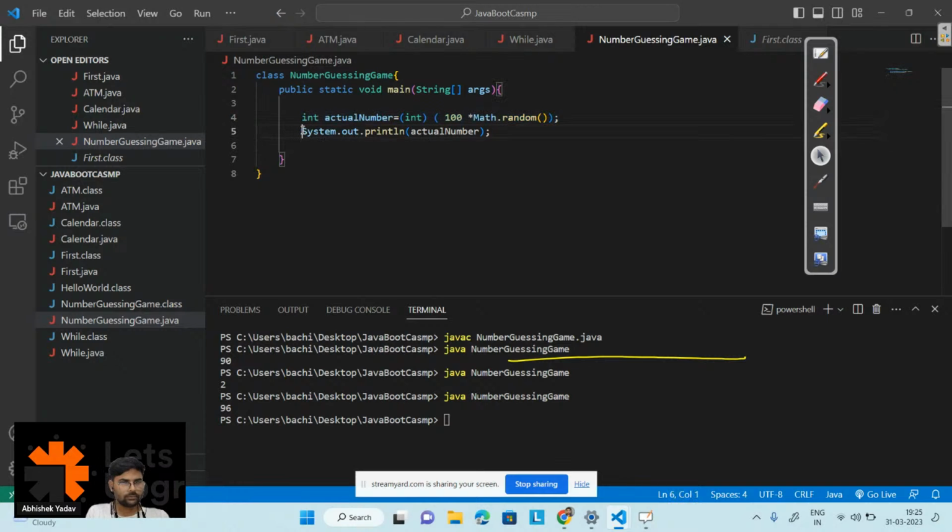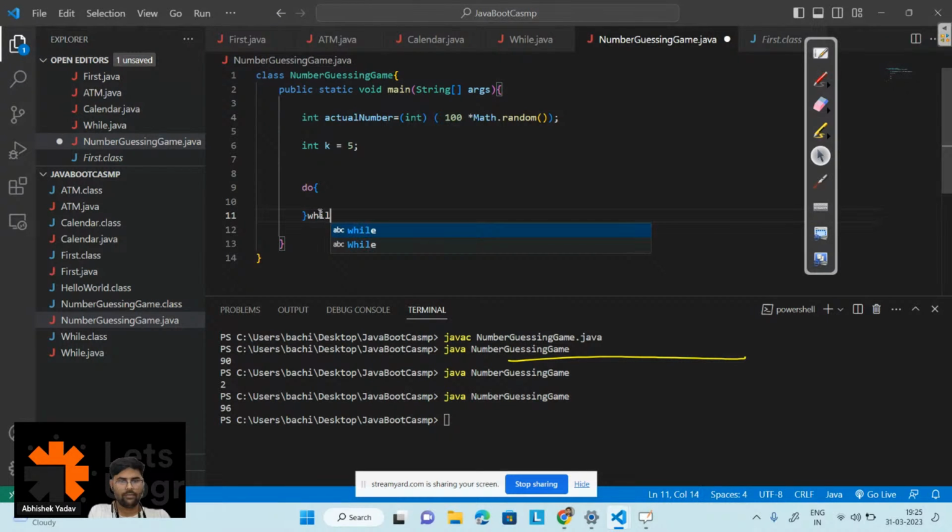After that, I have to take an input from the user. So before taking an input from the user, I will take k attempts or tries, and let's assume I have 5 attempts to guess the correct number. After that, I will use a do while, and I will take a variable, int i is equal to 1. I will run the do while loop as long as i is less than or equal to 5.